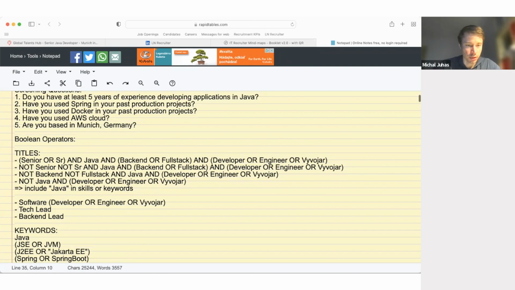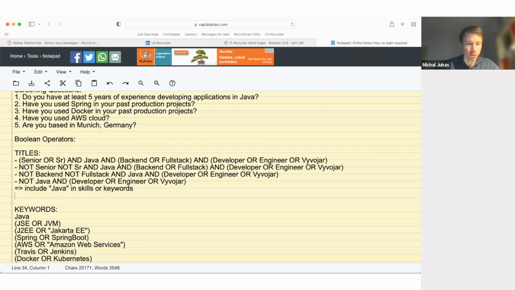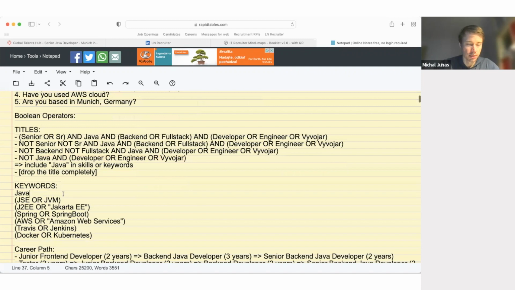And then we can literally just have, well, this is probably useless in that case, tech lead, backend lead. Then we can drop the keywords completely. We don't even need this backend developer engineer viewer. We can just drop it completely and drop the title completely, and we just focus on skills and keywords. And the skills or keywords, because we will expand the search, so we need to start introducing more keywords.